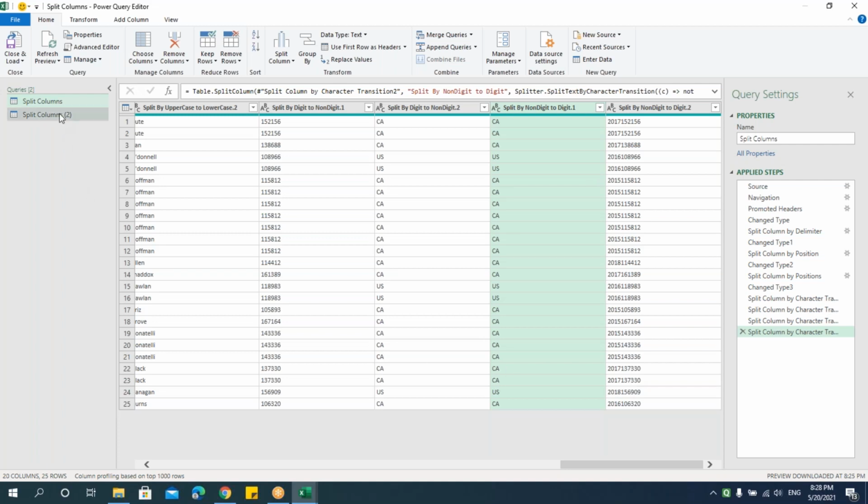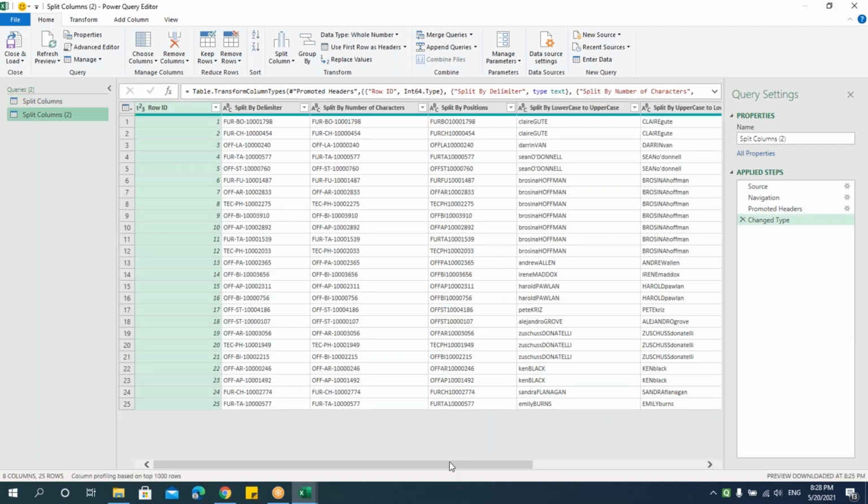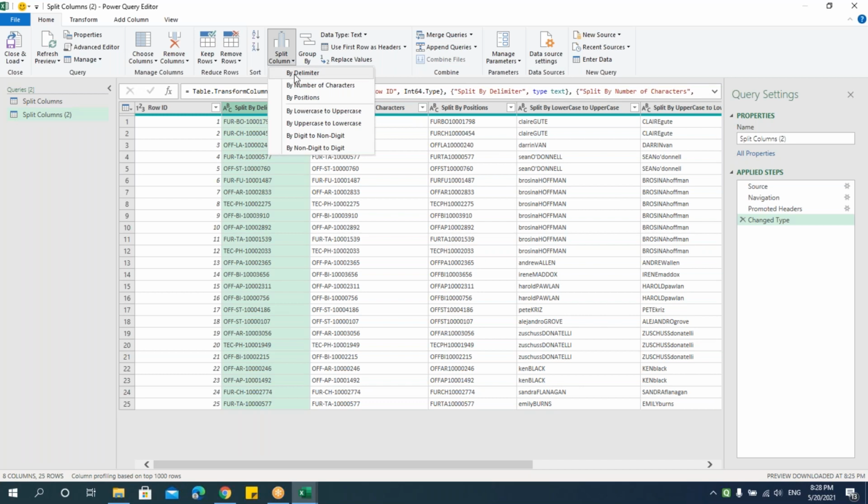Now let's go to this another table that we duplicated. All the columns we just split were creating different columns. But sometimes we need to split and put that into different rows. Let's go to the split column. I'll say split by delimiter.